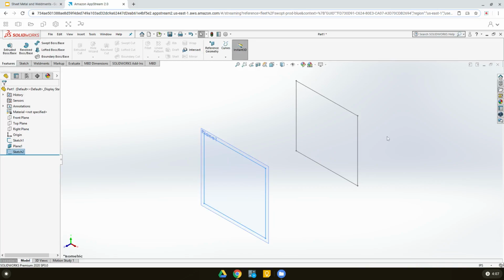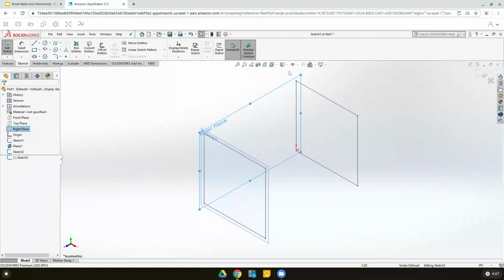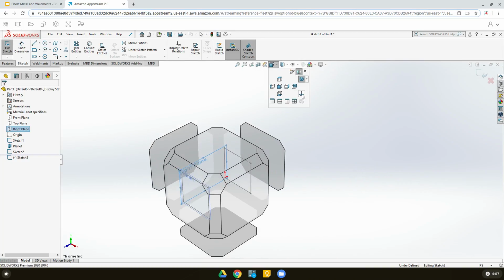Okay. Next, as you can see, we are working on a skeleton. And then after completing the skeleton, we can add the structural members. We can add meat to that skeleton. So the third sketch is going to be on the right plane. So I'm going to right click on right plane and sketch. And you may want to look perpendicular to the plane by selecting the normal to option.